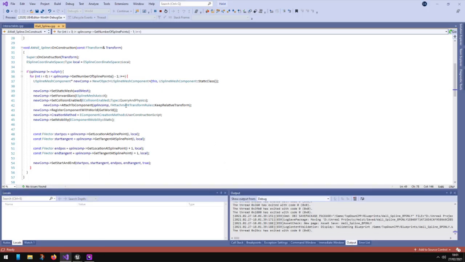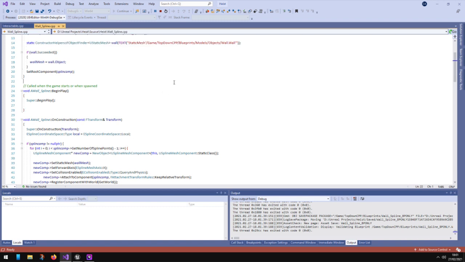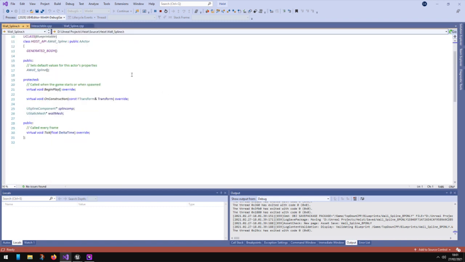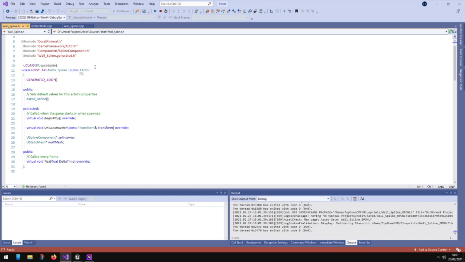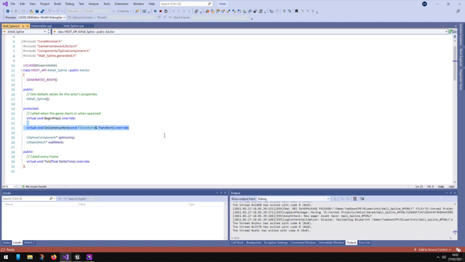So as simple as this, hang on. Right, so like in the Blueprint, we have the actor class. So we've got our spline inheriting from the actor, and all we do is override the OnConstruction method, and we have our spline component and the mesh that we want to generate.